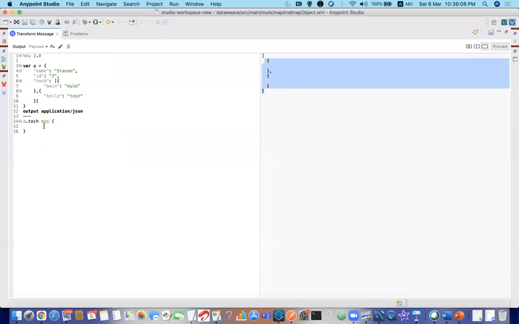So this is more about map object. In real time, generally we will be using it very little, but you need to understand that any kind of transformation you want to do, you can do it using a map object on objects. Clear?